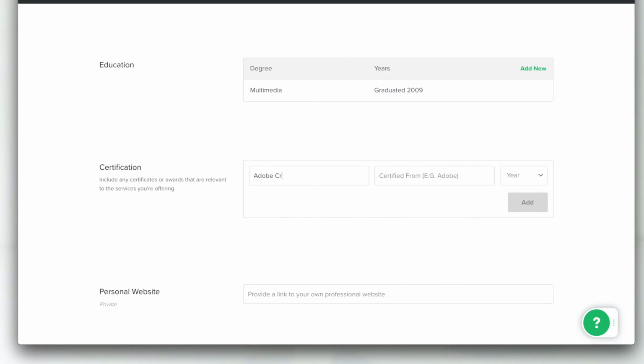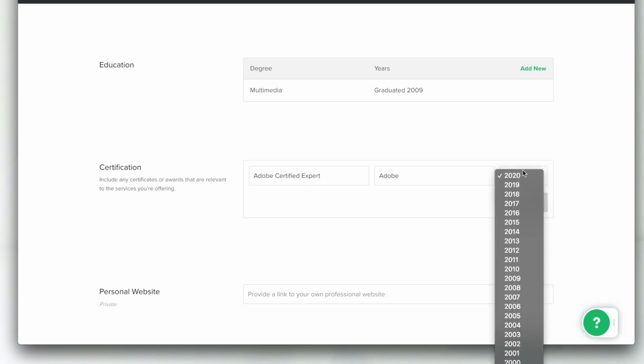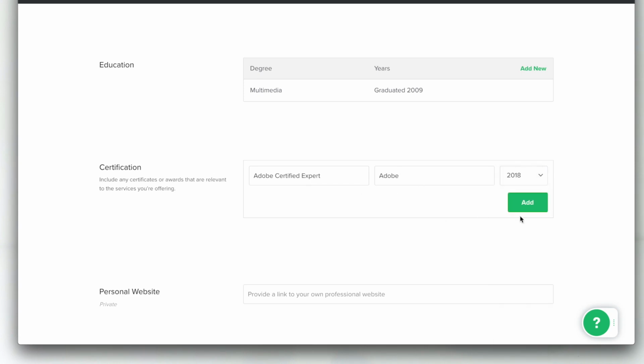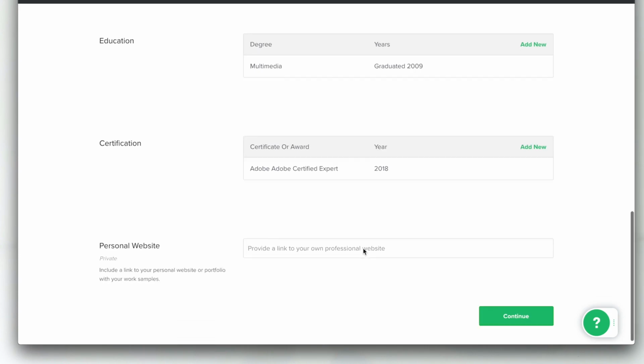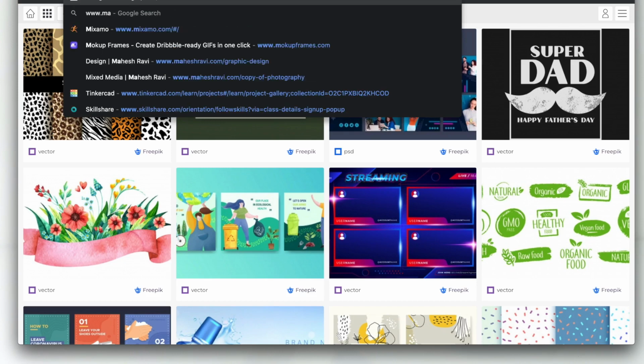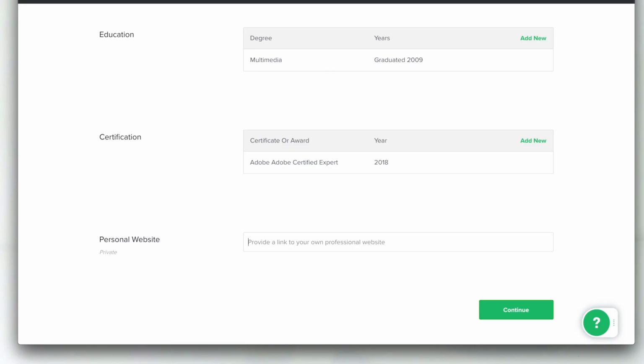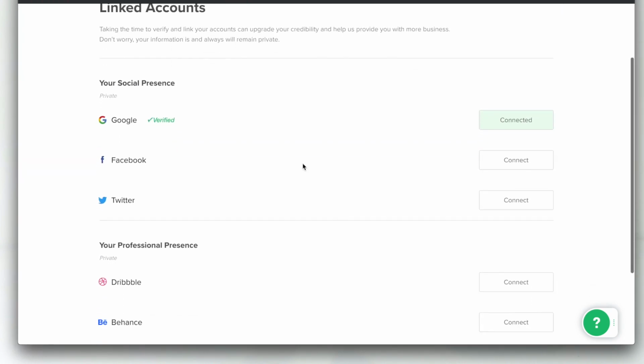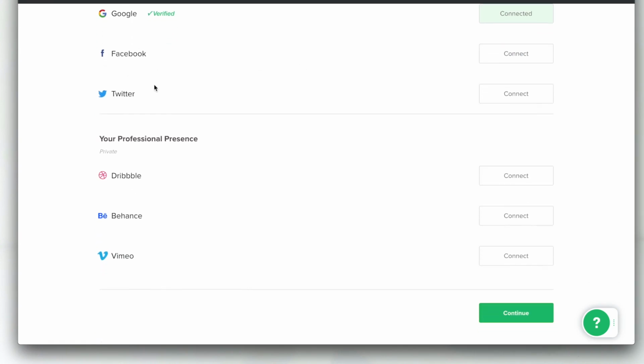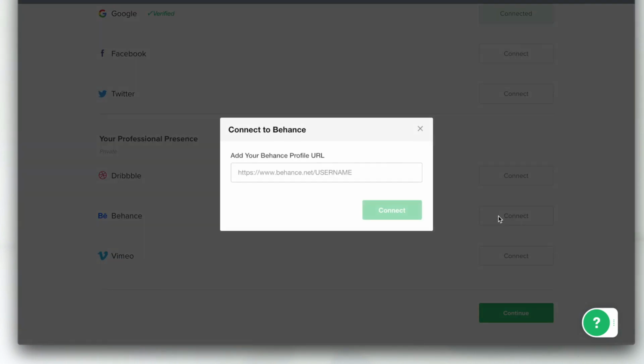Adobe certified expert. So you can just say Adobe and year 2018, and I have this, and click add. So that's going to be here. And personal website, you can copy if you have a website, or what you can do is you can take your Behance profile or something, you can copy that and you can come here and you can paste that here, right? So let's go here. And if you want to connect your social network into this, you can do that as well. You can also connect your Behance profile or Dribbble into this.